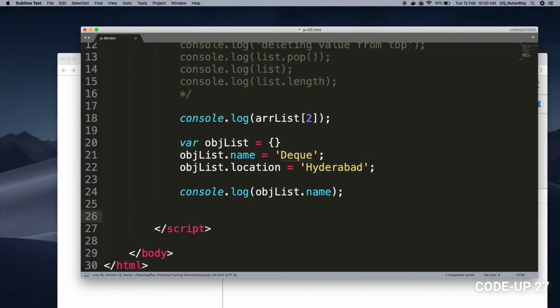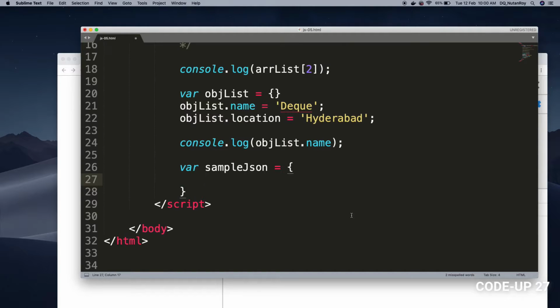See, in your previous experience, you may have seen JSON also. So you worked with JSON also. JSON is nothing but everything in object format. Let's say I have some sample JSON like this. Okay, here we will have some keys. Let's say books.